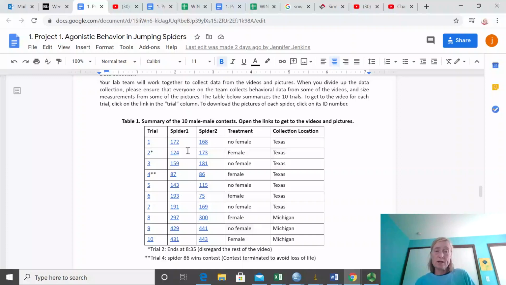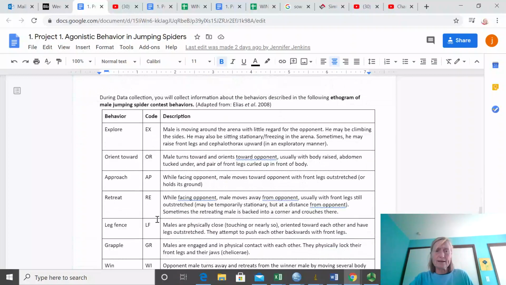Each trial has 2 spiders in it. The spider numbers here are linked to an actual photo of that spider. When you look at the photo, you're going to have to look for details like what kind of markings it has. How can I identify spider 172 from 168 when they're in the same arena? Can I tell them apart from each other? So you're going to have to sort that out. And then you're going to watch these trials and collect data. Well, what kind of data are you going to collect?